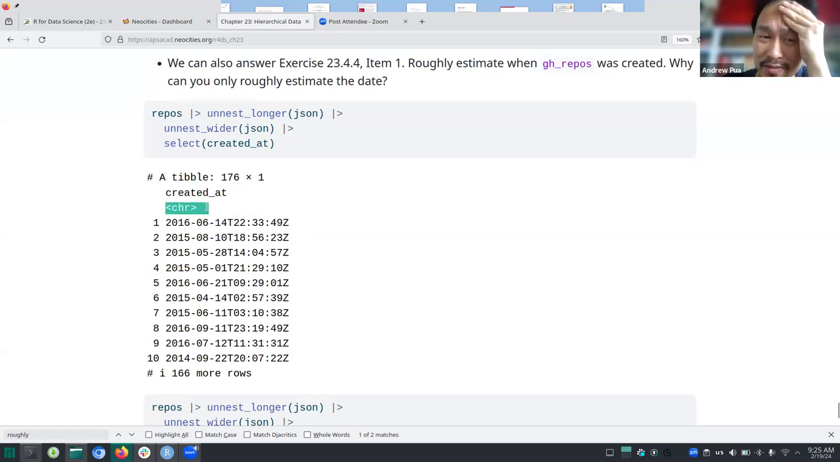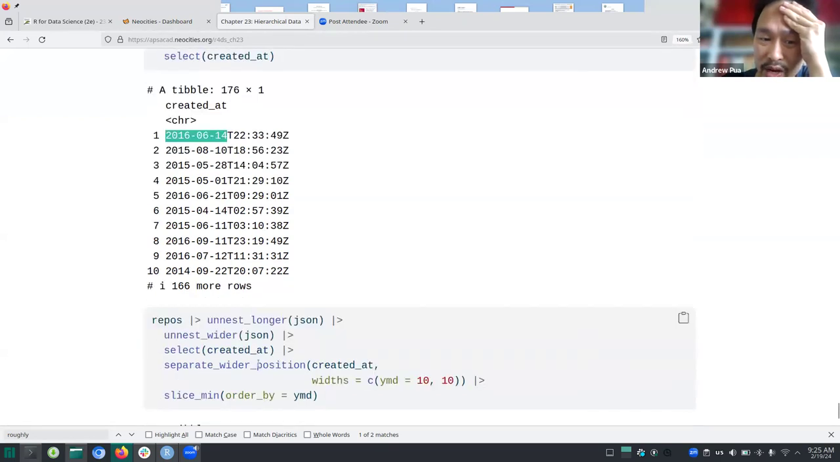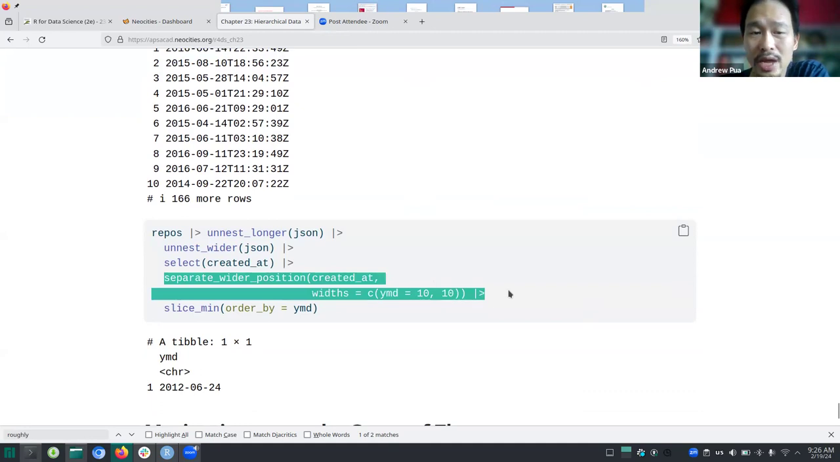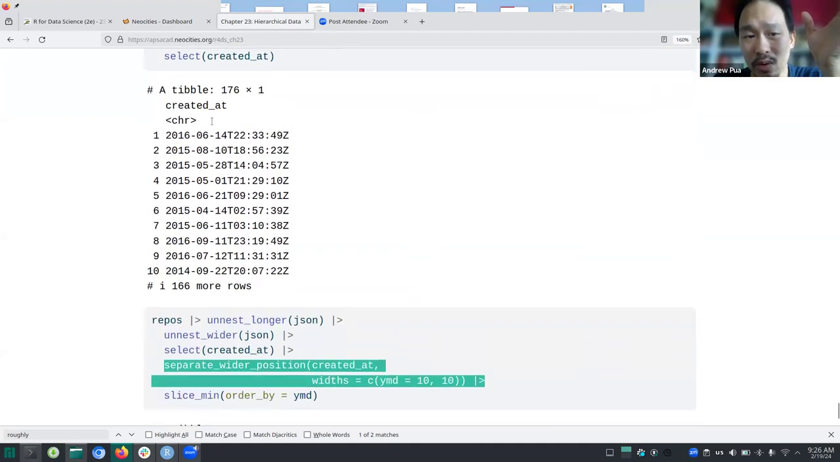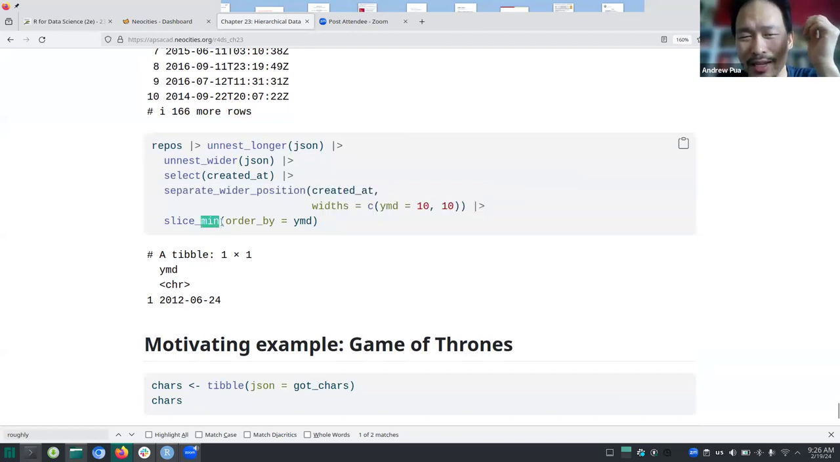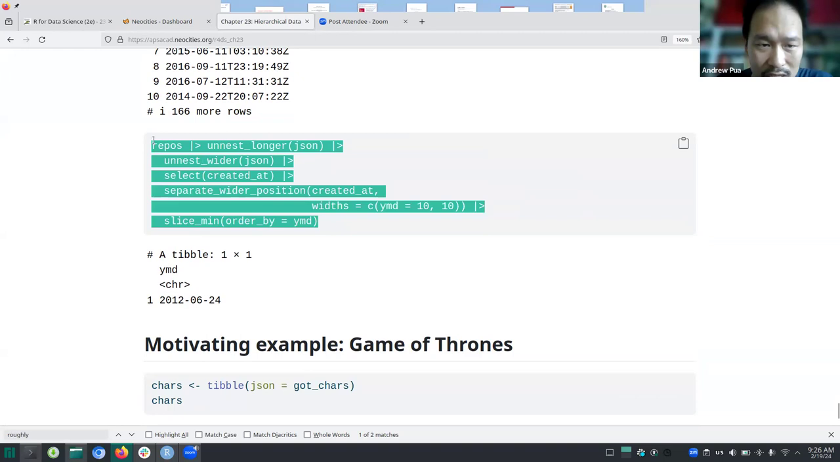Because this is a character variable, I just needed to get this part of the string. So what I did was to use separate wider position, because all of them have the same kind of format, and I only needed the first 10 characters of this string, and then the rest I take out. Okay, so that's essentially what I did here. I wanted to get only the first 10 characters of that string. And then once I do that, actually, I have to use slice max here. Sorry, let me just change this.